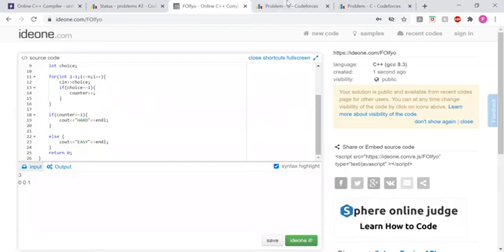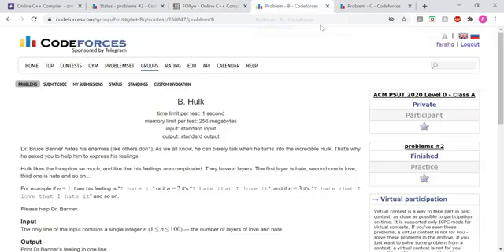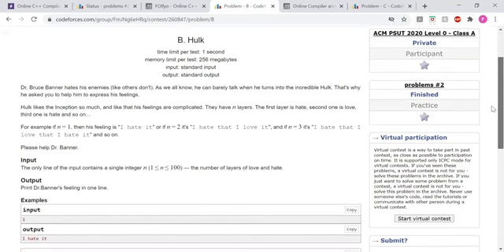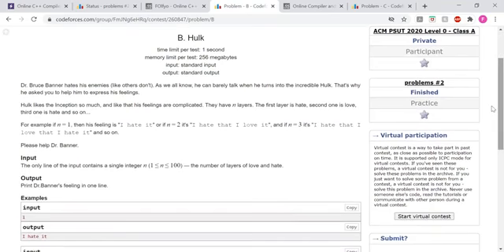All right, so I wanted us to solve one more question before we move on to a different topic. So this is a slightly trickier question, but I really want us to solve it because it's really, really fun. And it is called Hulk. All right, so let's read it together. So Dr. Bruce Banner hates his enemies. As we all know, he can barely talk when he turns into the Incredible Hulk. That's why he asked you to help him express his feelings.